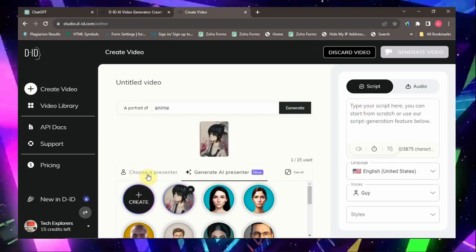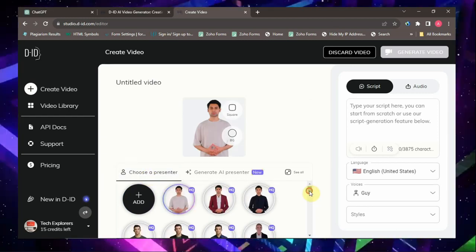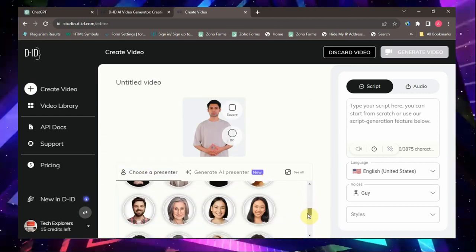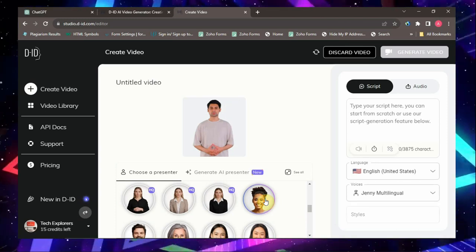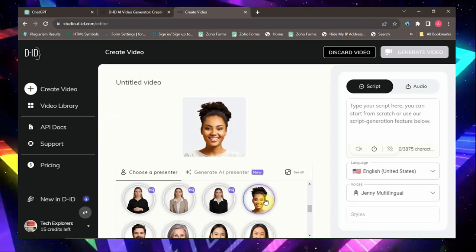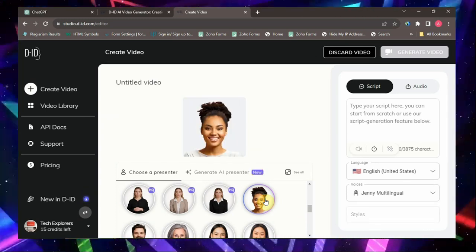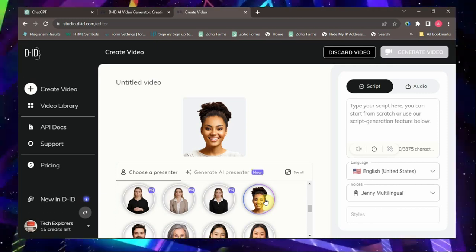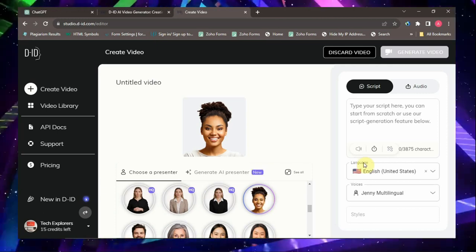For example, I created an anime-like character, but for this example, I'm going to be using their own image. Now, let's enter the video script here, which we generated from ChatGPT.